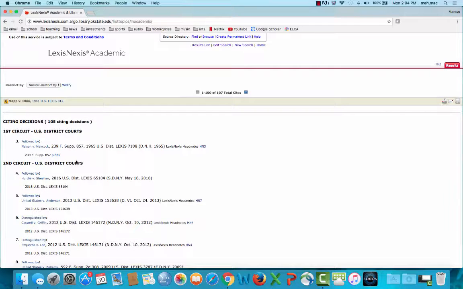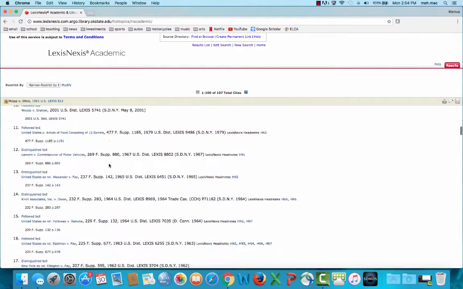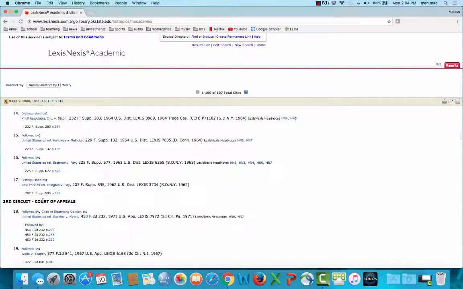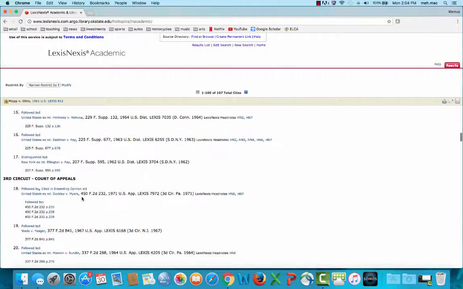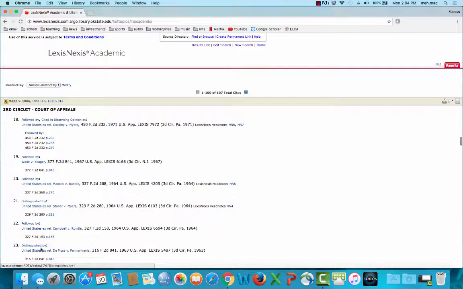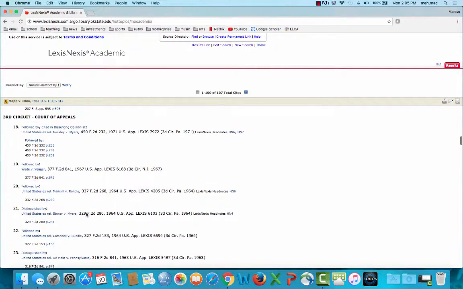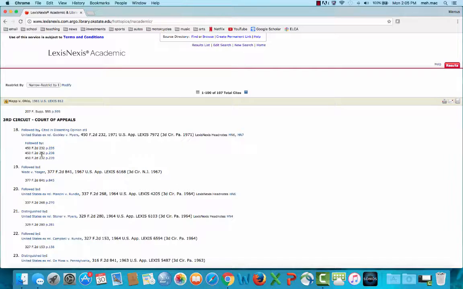This is the Second Circuit U.S. District Courts. So I don't have any U.S. Court of Appeals for the first or second circuit. But when I get down here to the Third Circuit, you're going to see the U.S. Court of Appeals. So I've got 1, 2, 3, 4, 5, 6, 7, 8. I've got 8 different opinions, subsequent progeny opinions associated with the Third Circuit.